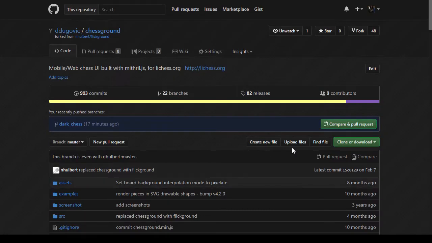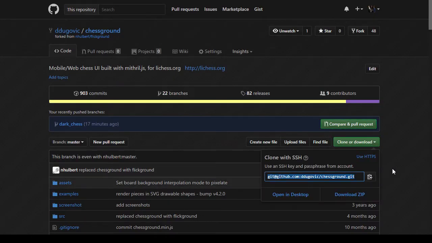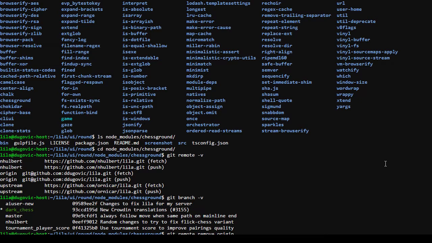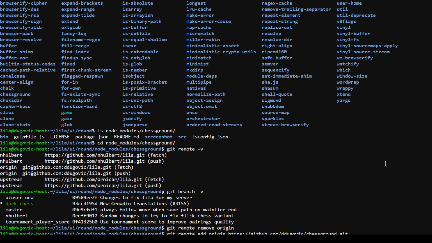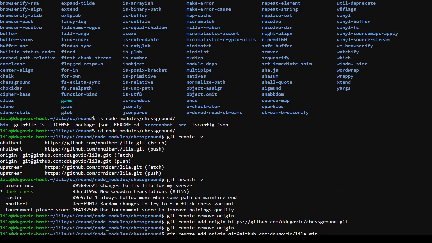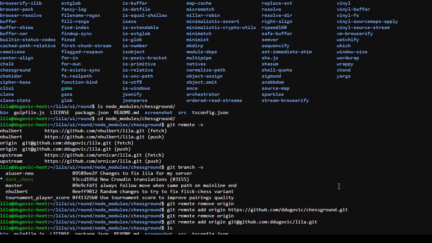Alright, so let's go over here. Grab this. Copy that. Nope. Copy as a HTTP URL. Not that I even need to do this, but git remote remove origin, git remote add origin of this. Oh, wait. That's not right. Yeah, so we're still, at this point, in the Leela project. So this is weird. I thought that I'm in chessground, but apparently I'm not.